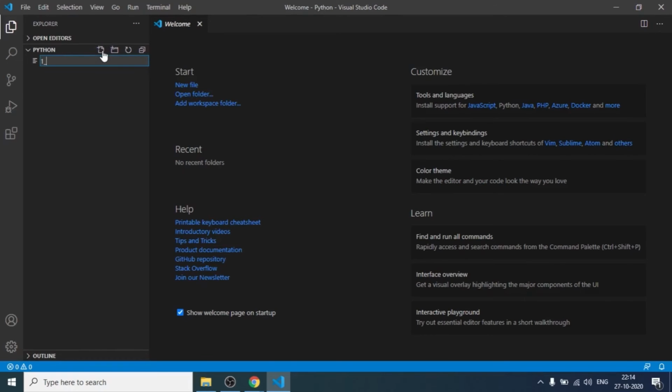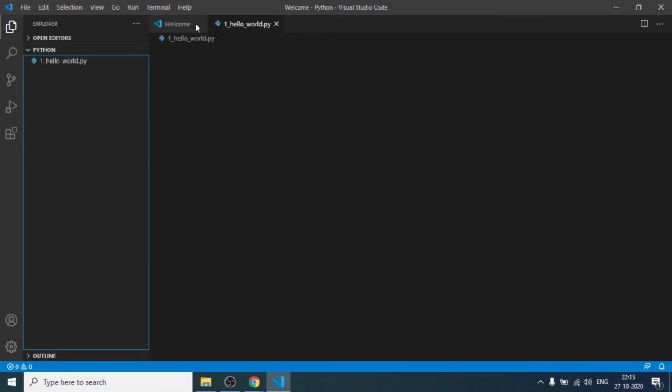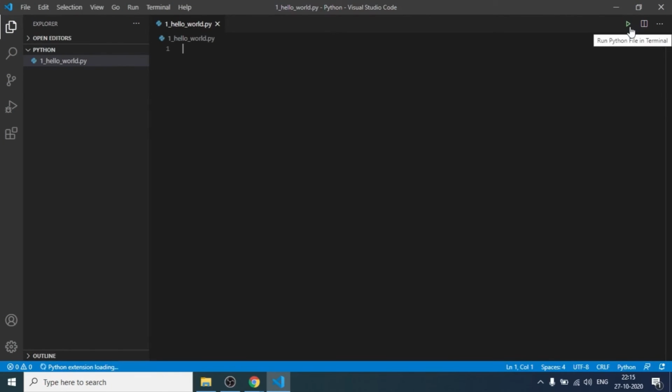So for now we'll create a hello world.py file. So make sure you add the extension py, which stands for a Python file, and as soon as you press enter, the file will be created, and inside this file you can write your Python code. So if we refresh the workspace, we'll get an icon towards the right which says run Python file in terminal.